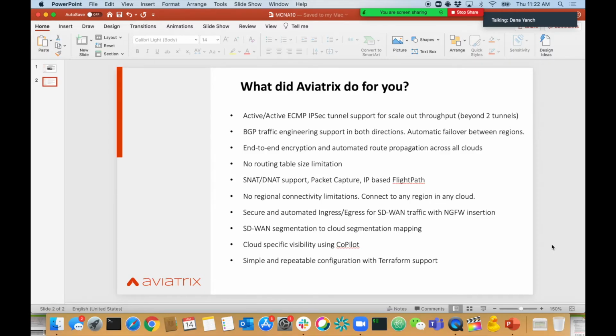All right, awesome. And so the last thing I want to go over is to explain exactly what Aviatrix did for us in this scenario. And really, we went through it in pretty good detail. So number one, we were able to build out an active equal cost multipath architecture so that we could scale out our throughput beyond 2 tunnels. All those firewalls can be active, our gateways can be active. There's no limitation there. In addition to that, we had BGP end-to-end, and so we could leverage traffic engineering in both directions, from the Fortinets up to the Aviatrix gateways, and from the gateways back down to the Fortinets in all regions. And so we can have automatic failover between regions.